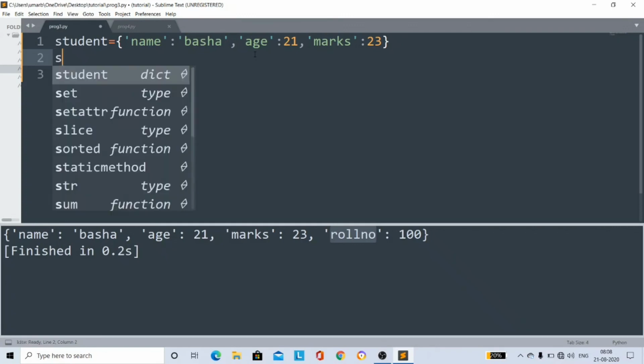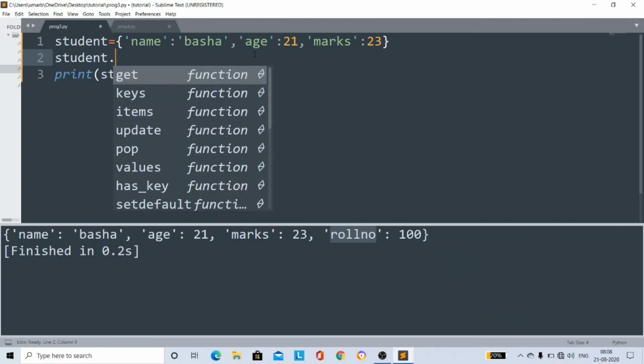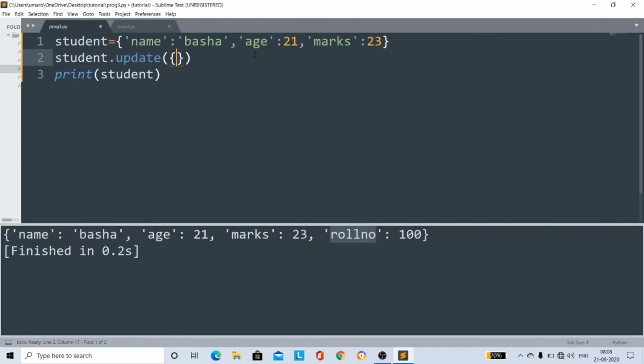We are going to insert roll number by using this update method. Okay, student dot update, and here roll number colon, roll number is 100. This time I will give 101, to show you the change. We run this. See, roll number 101 is added.